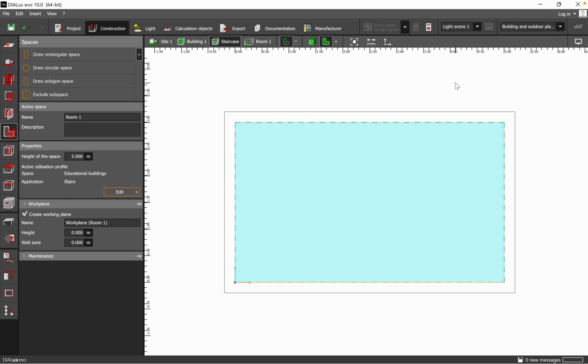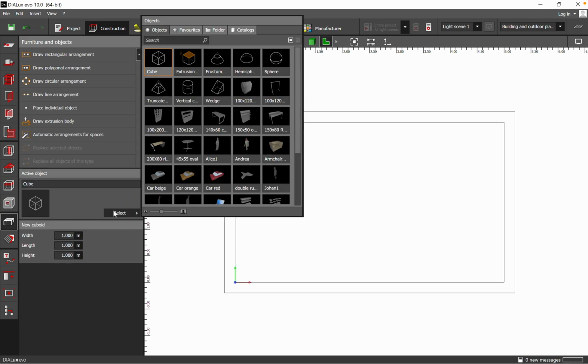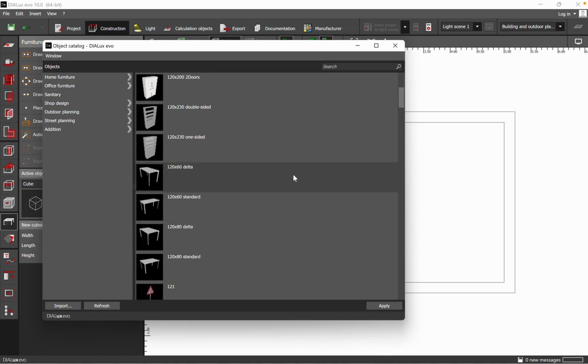Okay, with this said, let's move on to how to use the existing staircase available in Dialux. So we need to find the object catalog. So here on the furniture and objects, and then select, and then we go to the catalogs. You can just open the catalog. And then we just need to scroll until we find the staircase which we want to use today.